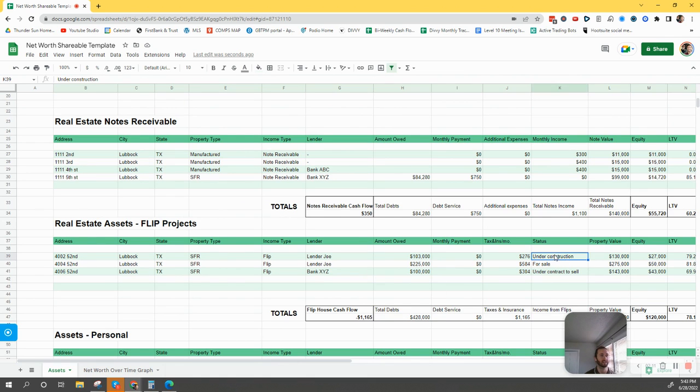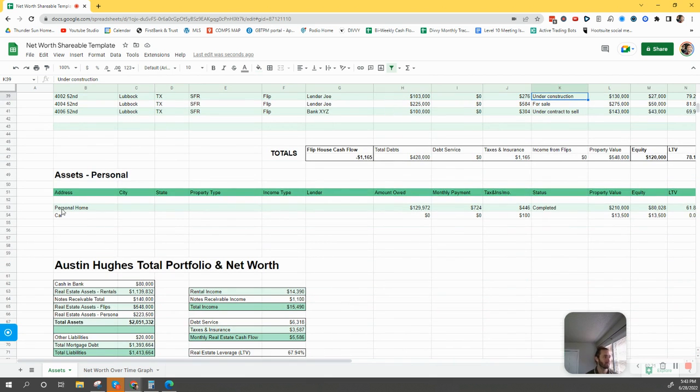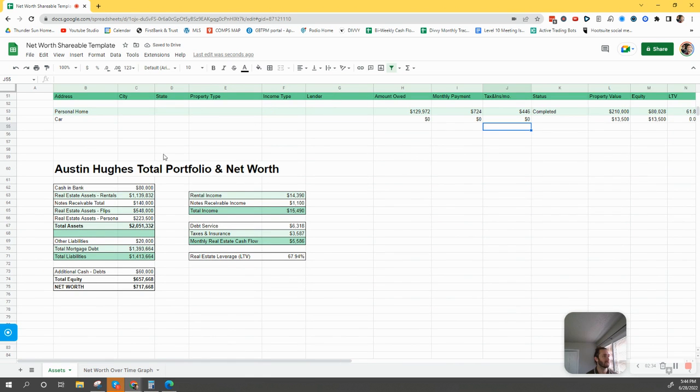I added status here instead of monthly income. These will either be under construction, for sale, or under contract to sell. Once they're sold, they go off of this spreadsheet. And then personal assets, you'll just put the value, how much you owe, and payments, things like that. This one has no taxes and insurance. It's a personal car. And then you'll just enter in your cash amount and then your other liabilities.